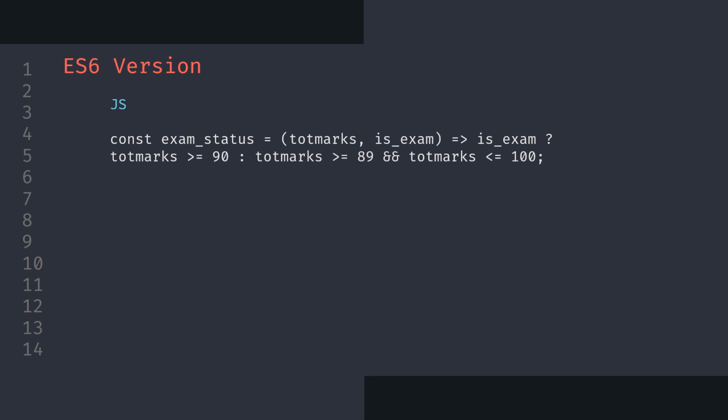Here's a more concise version using an ES6 arrow function. We use a ternary operator to handle the conditions, giving us the same functionality with a cleaner syntax.